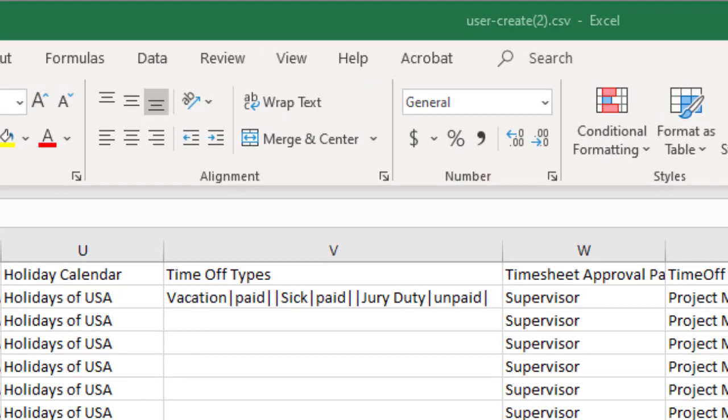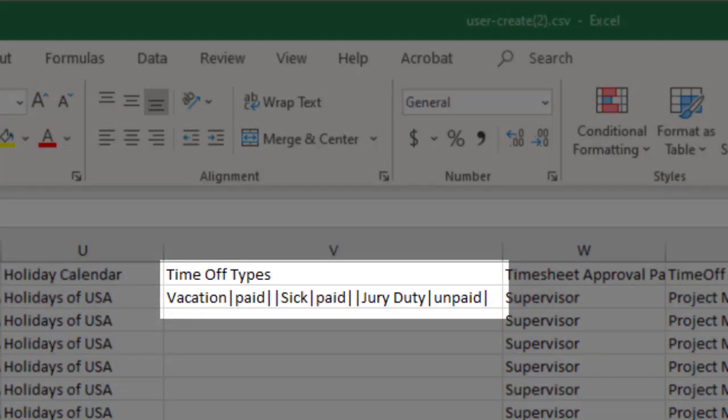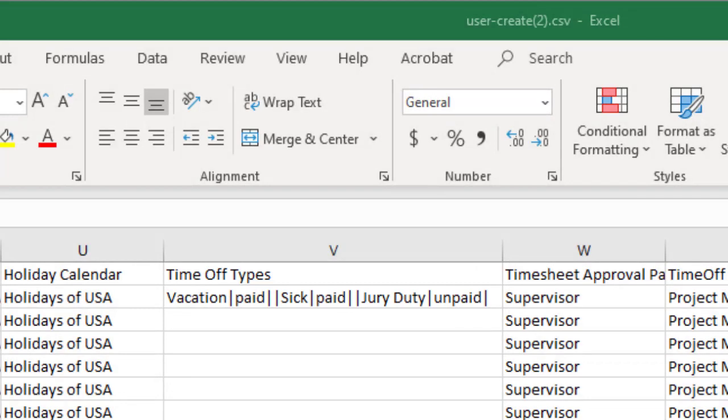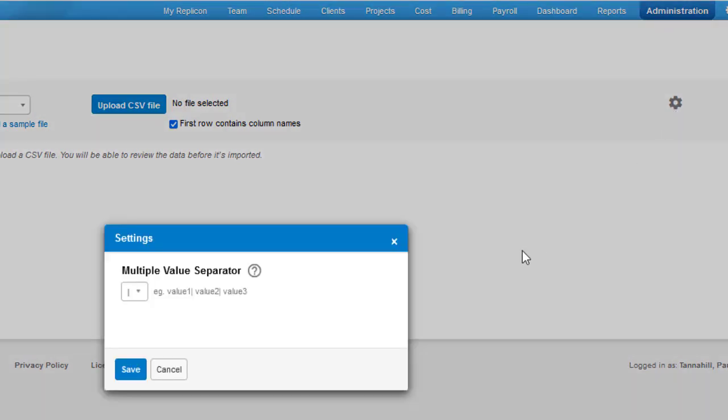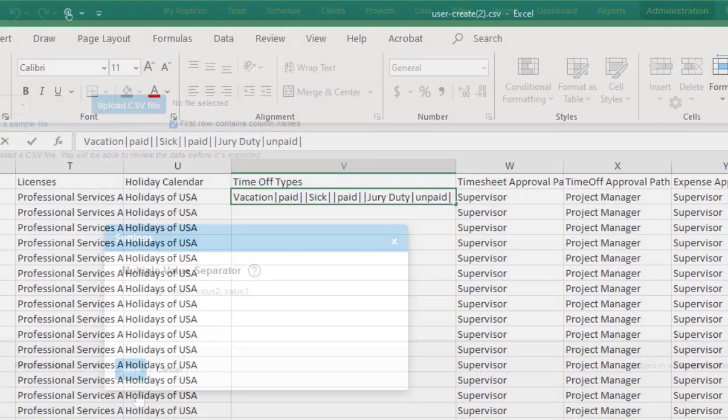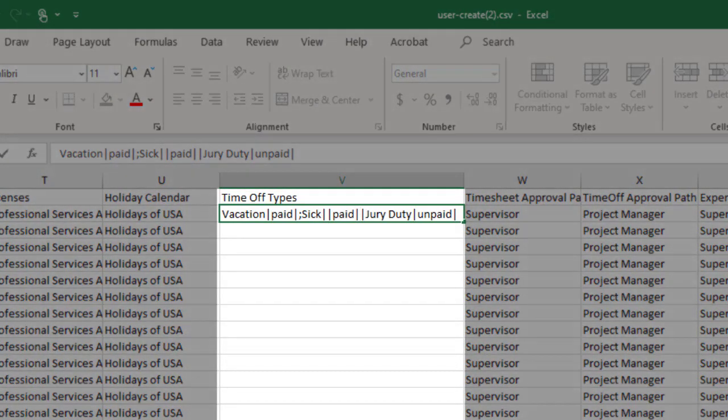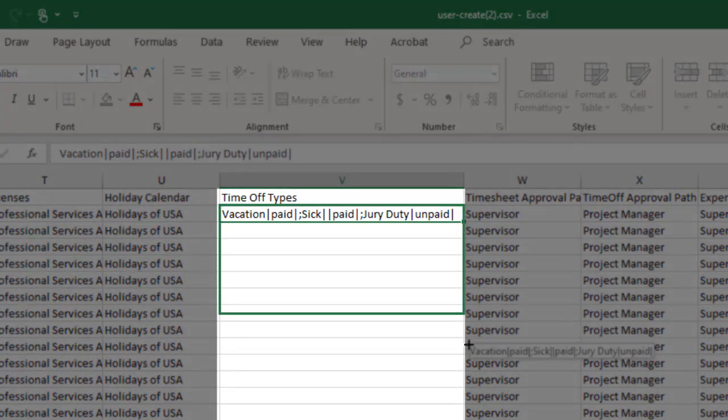When importing data, you might run into problems if your data includes the pipe separator character, since that's the default character for separating multiple values, like multiple users or multiple projects. But we now offer the option to choose a different character to act as the value separator. Just click the settings icon to choose a new character. Note that currently only the pipe separator works for task and group hierarchy imports.